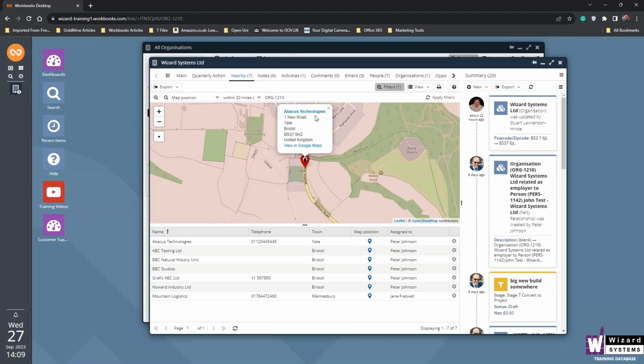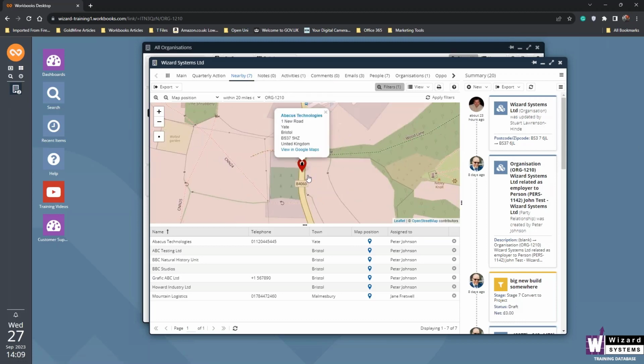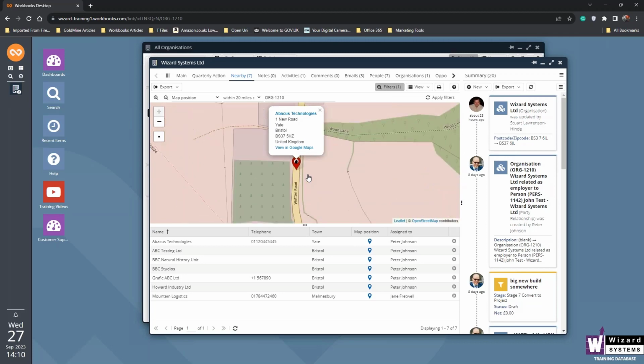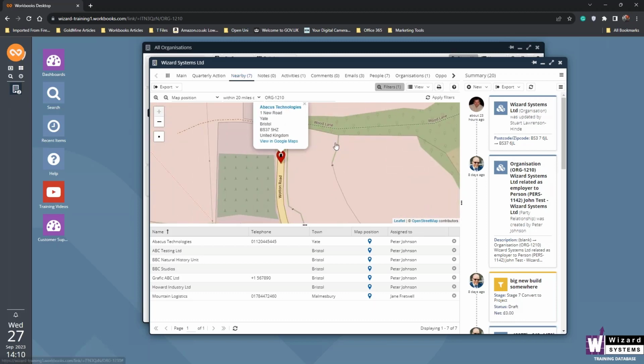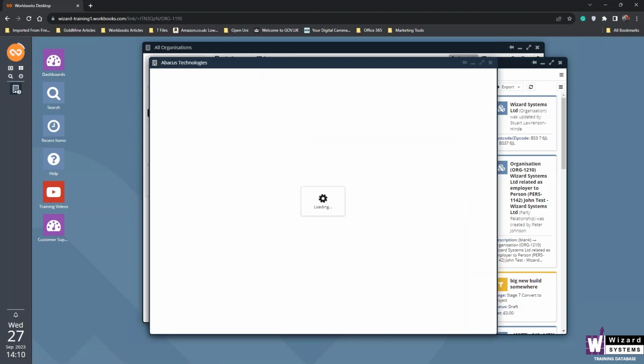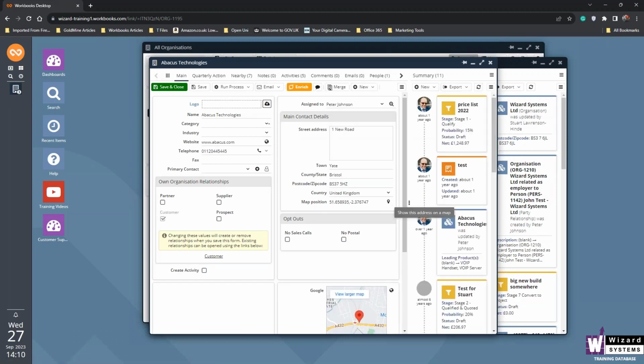The one thing you may have noticed is this is, for instance, that one has put it in the middle of the road, because obviously that's where the postcode goes to. If you spot that that's wrong, we can go to the Abacus records and just to the right is this new field. Now this field is read only, and it takes the information from the address and the postcode, and then uses that, as I mentioned, uses latitude and longitude to set the information.